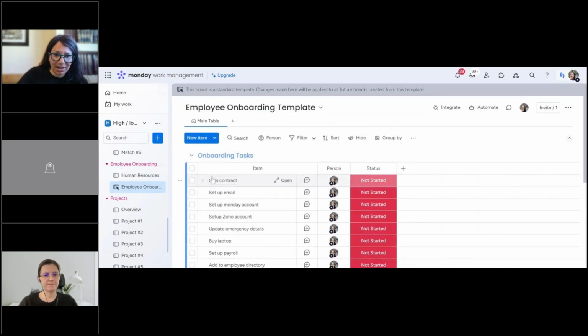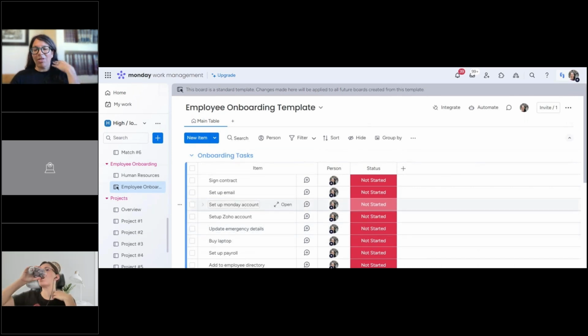I have to sign a contract with them. I have to set up their email, set up their Monday account, set up their Zoho password account, update their emergency details, buy them a laptop, whatever things I need to do. Now, this is consistent for every single hire that I make. So therefore, we have one onboarding board, so that we make sure we don't lose the tasks. We don't want to forget about doing something. It's temporary. When someone is hired, they go through this board, they do everything, and then we move on. We don't actually use the board again.